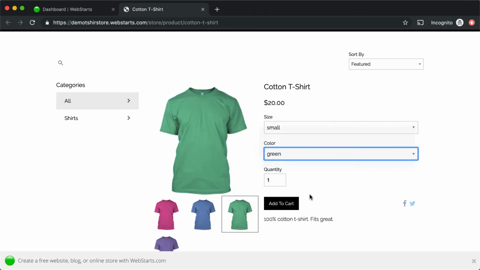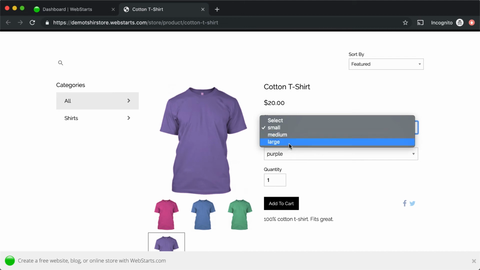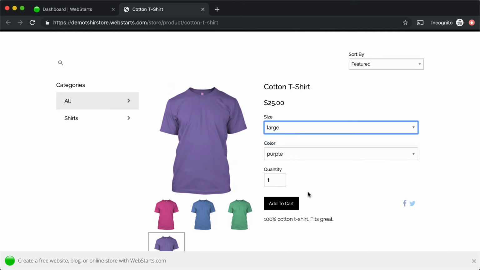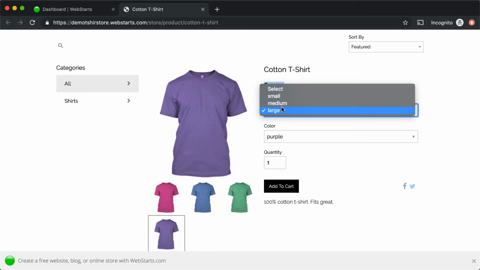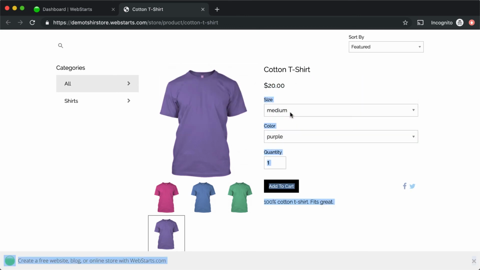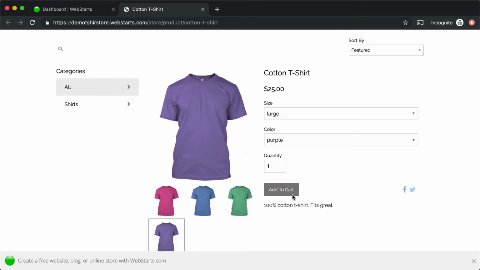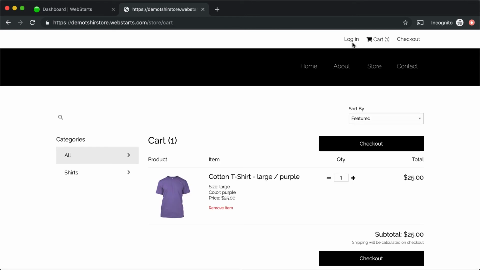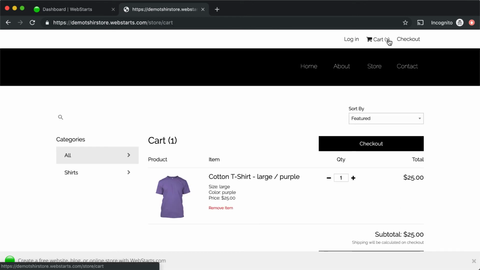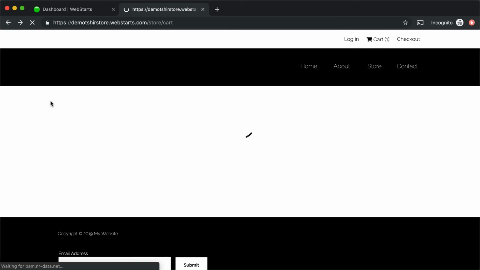And you'll be able to see that if you go to the large purple t-shirt, you can see that the price goes from $20 to $25 because I set a special price for that particular variant. Now, when people add this to their cart, it appears in what's called the store bar at the top. You'll see a number in parentheses. That just means the number of items that they have in their cart. And when they're ready to check out, they can click checkout.